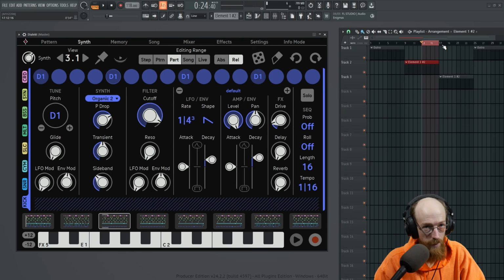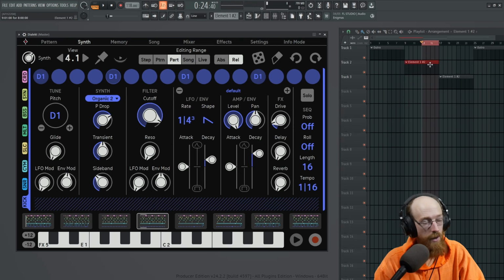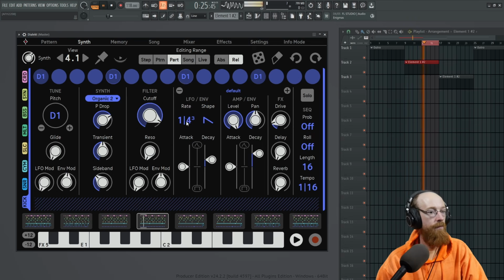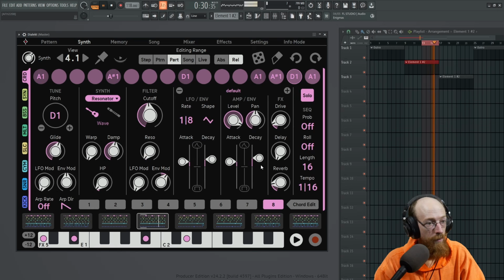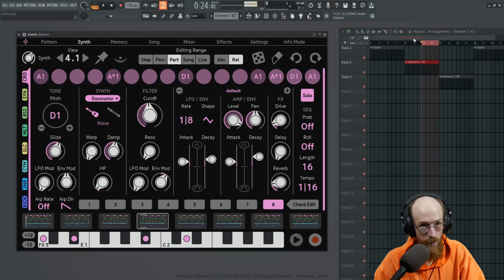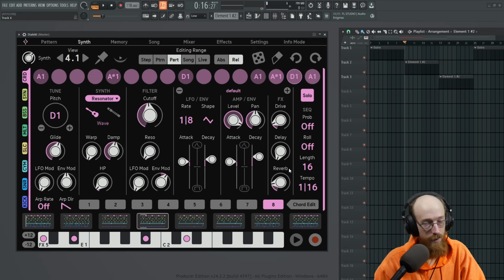Okay, now let's go for the next pattern. It's going to be, or part, I should say, part 4. Just give some nice contrast in here. I know I'm not saying a lot, but you can hear it's mostly ear work and picking good values.